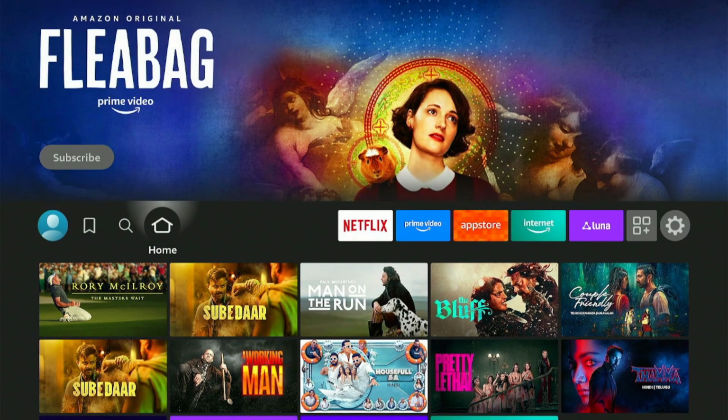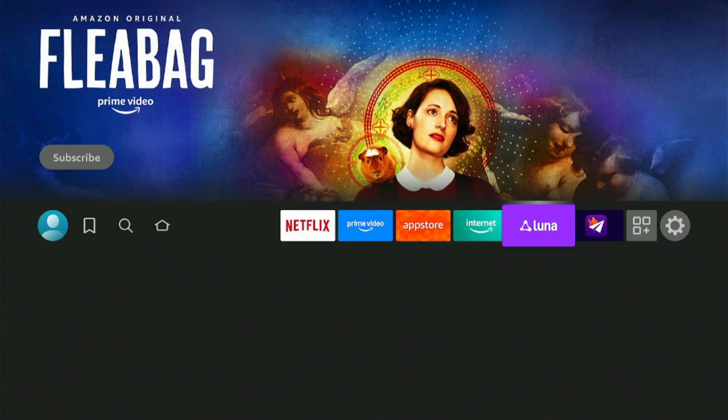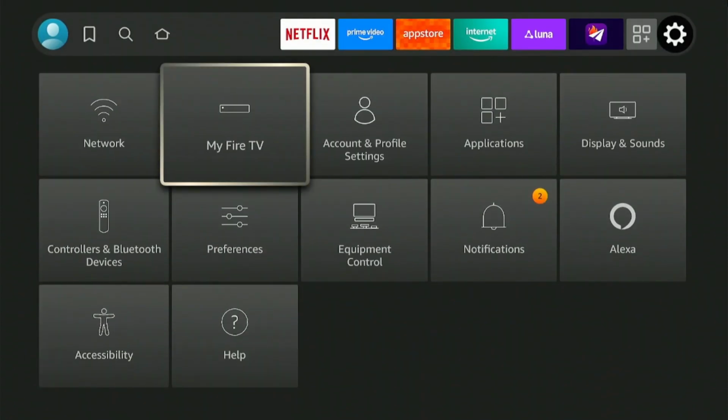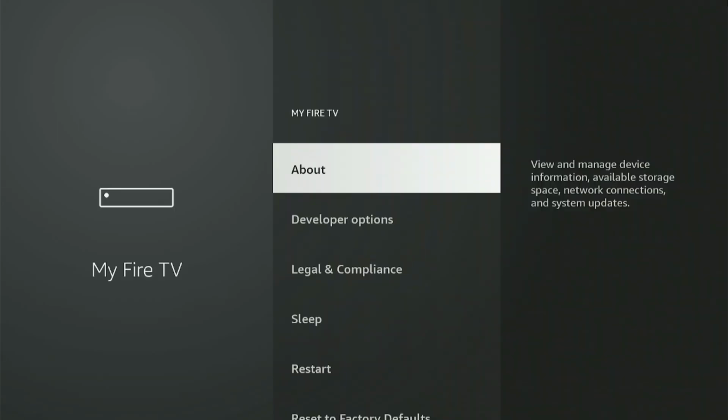Press the home button on your remote. Amazon tries to block us from using FireSend to install outside apps, but here is the cheat code. Scroll all the way to the right side of your home screen and highlight the settings gear. Go down and click on My Fire TV. We need the developer options menu.